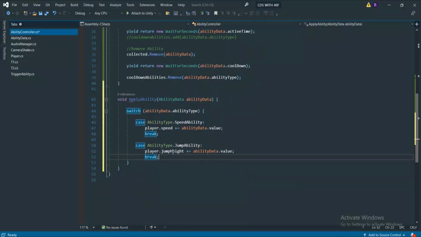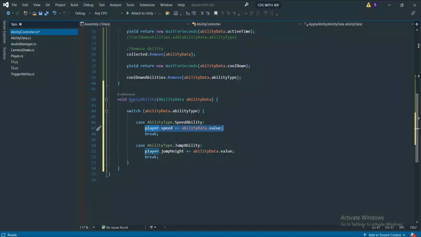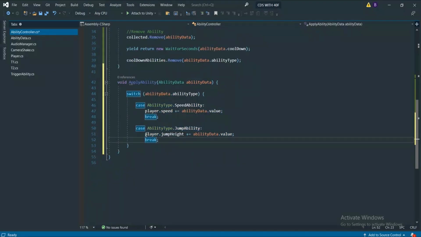So before we apply the ability, we're basically using this switch statement in order to check, and it's going to take the condition type, which is ability type, and we're checking that if the ability is speed, then in this situation we just increase the speed parameter, so we can move a little bit faster left and right. And if the ability type is jump ability, in this situation we just add the jump height. On top of our jump height, we add the value.